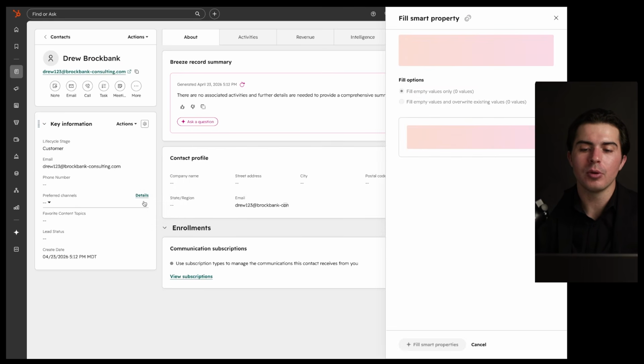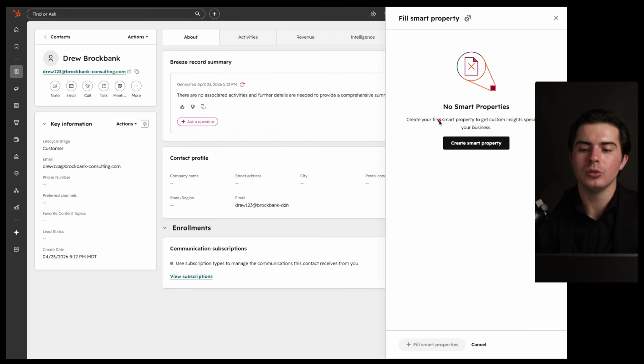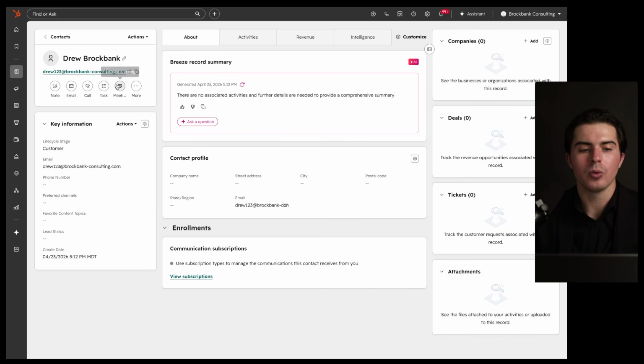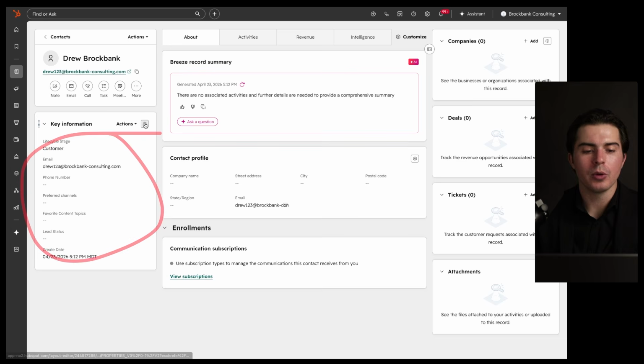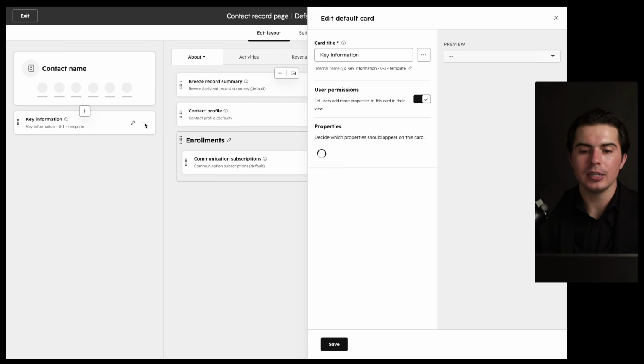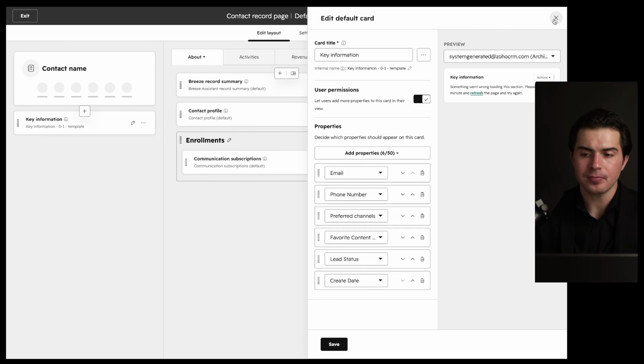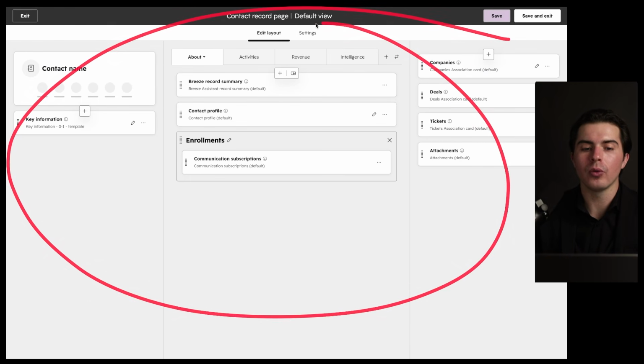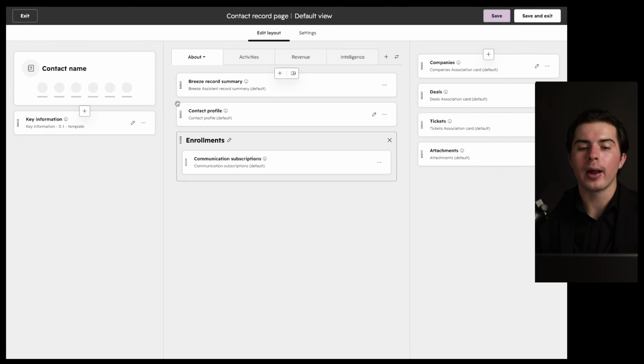You can fill smart properties too. So you can use AI to fill out your smart properties, which gives you specific property information based on the organization or the contact you're in, based on your business too. Okay, so I wanted to show you the different options there, the key information that's showing up and how to change that. The next part I wanted to show you is the settings so you can change the way that the whole record view looks.